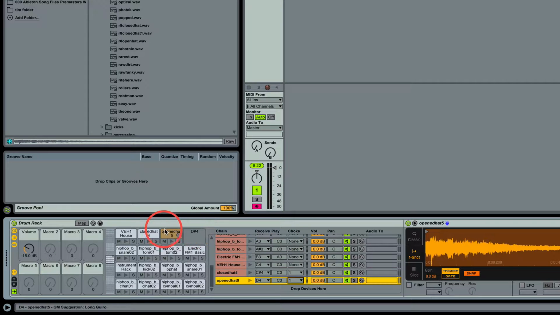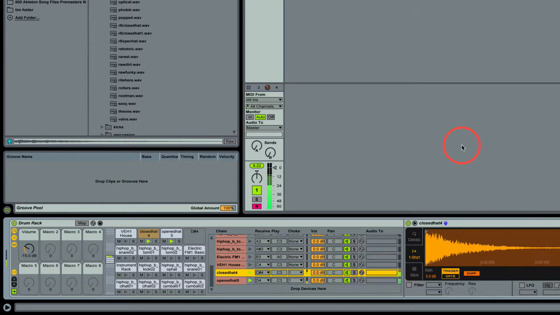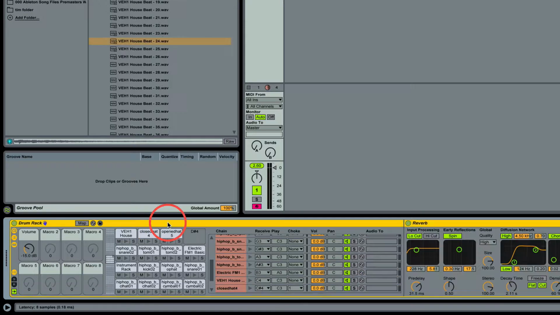So now when I play these back and forth, you'll hear the open hi-hat cut off by the closed hi-hat. As you can hear, that makes a massive difference in a more realistic drum sound.